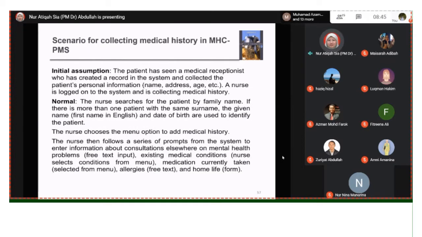Here is an example of a scenario for collecting medical history. Again, you should write the initial assumption. A receptionist at the counter starts the process when the patients see the medical receptionist, creates a record in the system and collects the patient's personal information, and the nurse has to log in and collect the medical history. That is the initial assumption for the process to start.